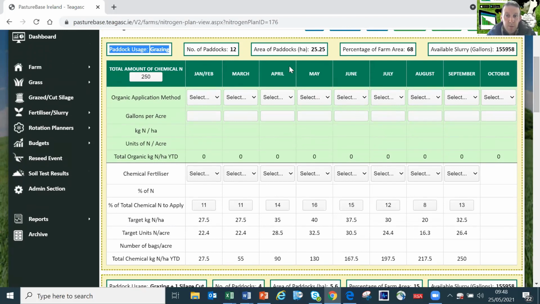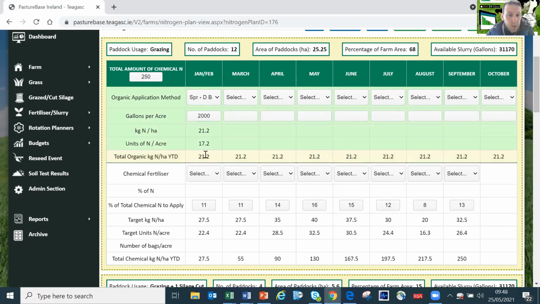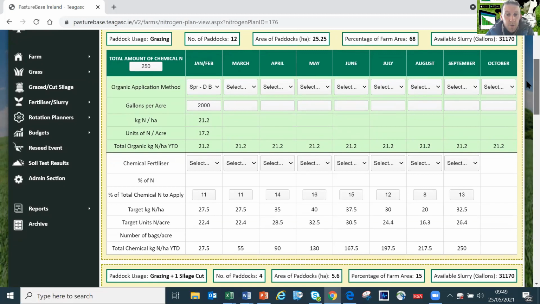So if we just go through this example here at the top for grazing, we have 12 paddocks, 25 hectares. If we want to put out slurry, you have your different slurry types here: spring dribble bar, spring splash plate, spring trailing shoe, and spring inject method, and then moving on to summer. So if we just go with the dribble bar, for example, 2,000 gallons, then your 2,000 gallons equates to 21.2 kilograms of N per hectare, roughly around 17 units. So we want to apply 2,000 gallons across the grazing area, January, February.